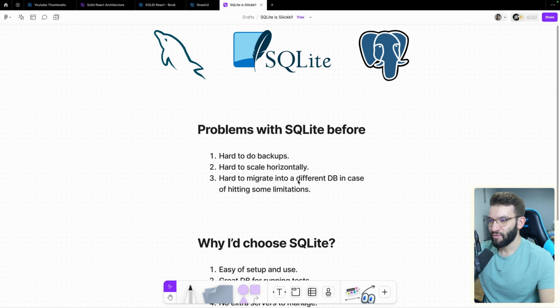And the third point in here is how to migrate to a different DB in case of hitting some limitations. So for example, you chose SQLite, you started working with it, and all of a sudden you decided you want to use some vector embeddings inside of your database, which Postgres provides with a pgvector plugin. So you can't do that in SQLite, and you're deciding to move to Postgres.